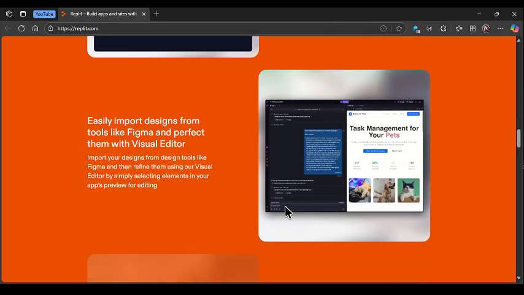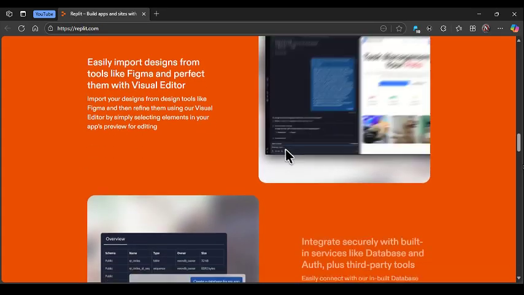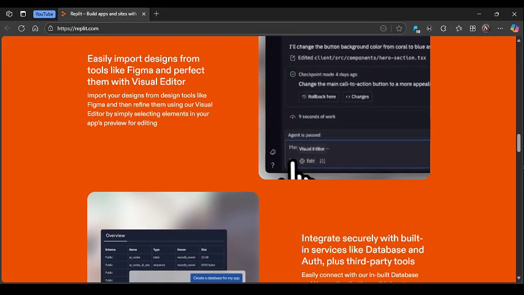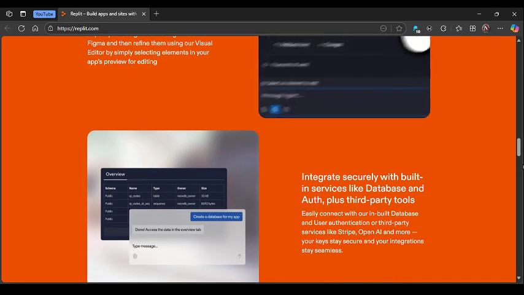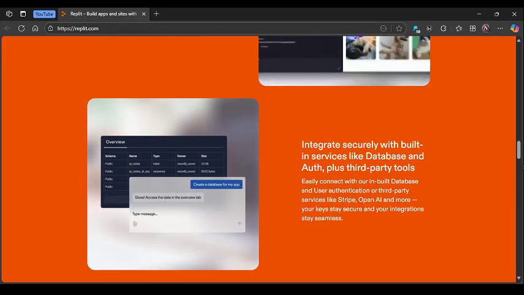Then when you are ready to share it, click publish or deploy at the top right to make sure your website stays live, and Replit will give you your public link. And that's how you can easily make a website in Replit.